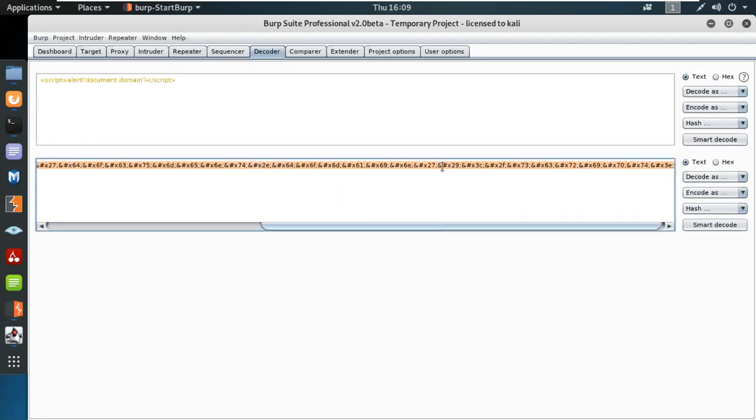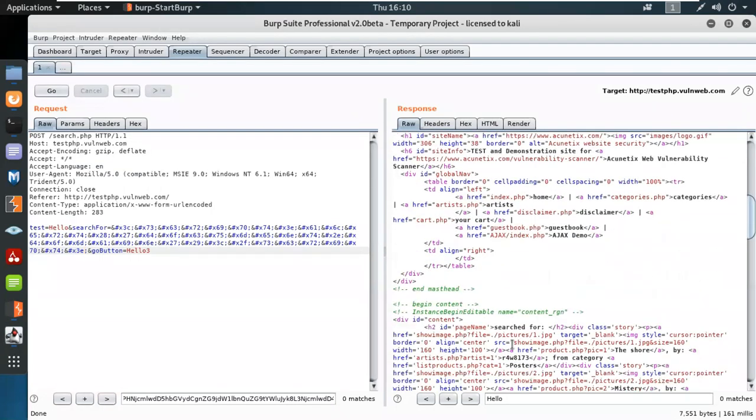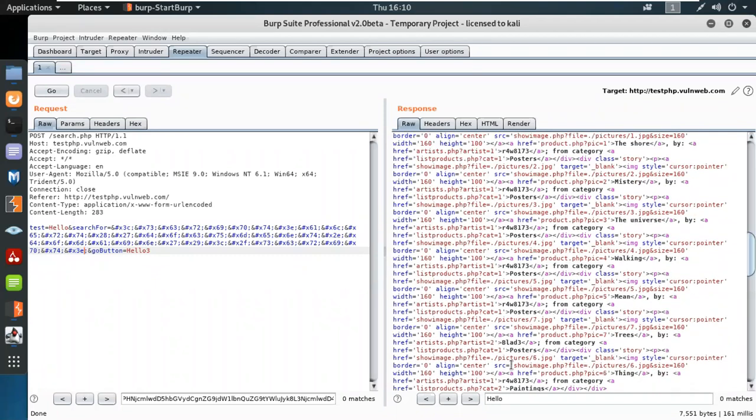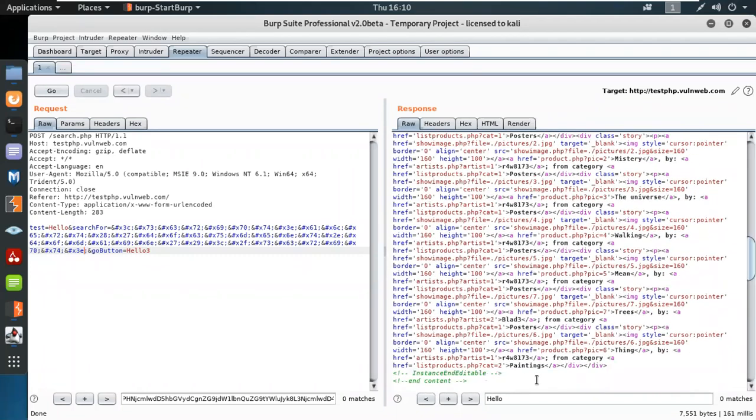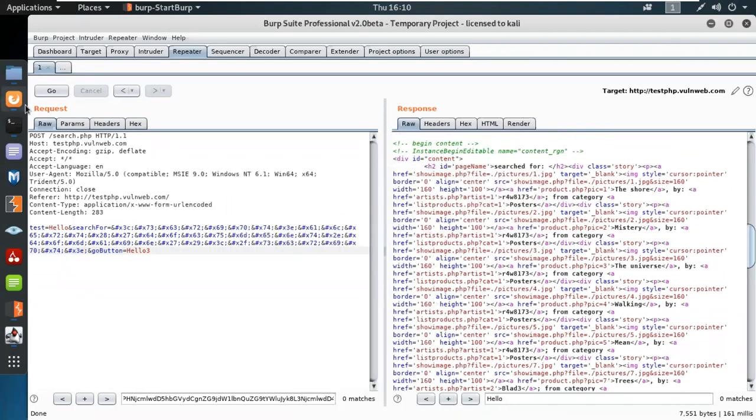So I'm gonna copy this one and change the value. Let's put it over here and execute. So over here we can see the code has been executed properly, and let's see if it has any response or not.